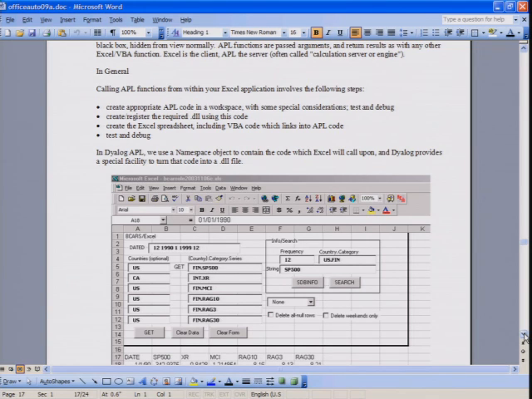I'm sending all of that information to APL. APL gets it and says, okay, I want S&P 500, I want the exchange rate for this country, and I want this time frame. It goes to the database, gets the data, it's all done in APL, and then it throws that back to Excel.